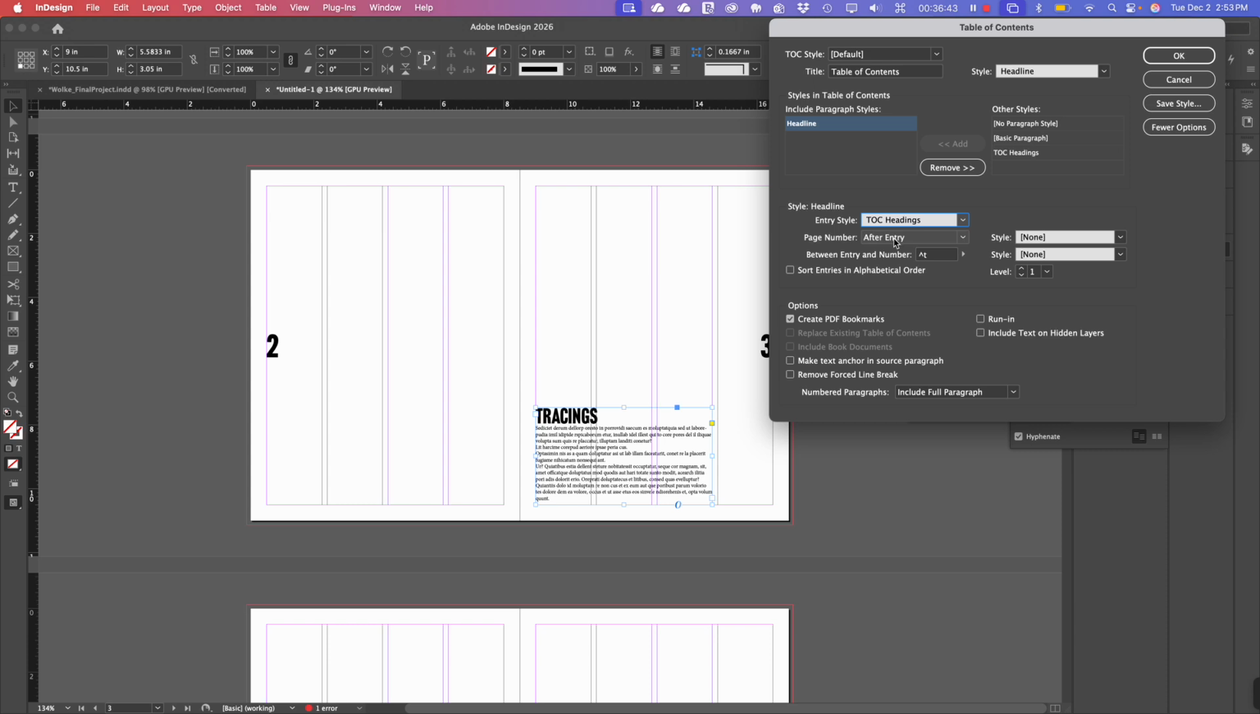I'm leaving the page number after the entry. You can move it before the entry if you want. Doesn't matter. Again, design choice, really. I just kind of like the look of after the entry. If you do before the entry, you pretty much don't have to worry about the whole leader, the dots leading up to it. That's one way to simplify stuff, I suppose. But I'll put this one before the entry. We'll move that there.